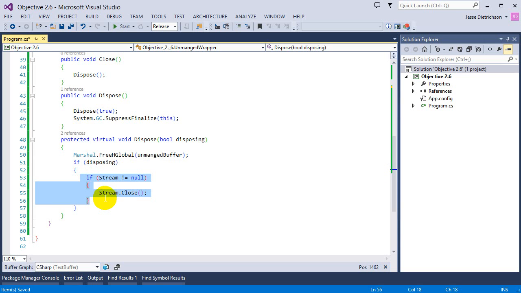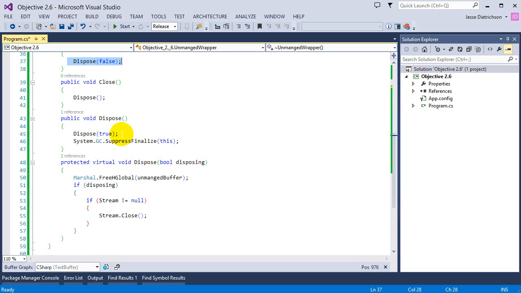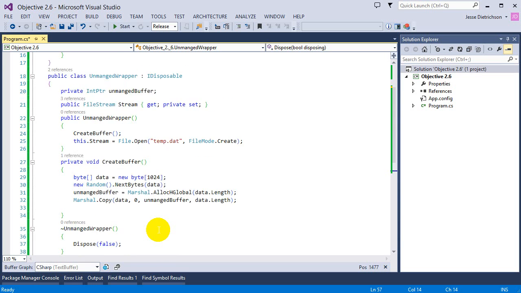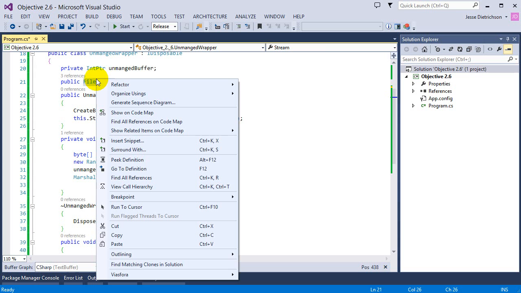So let's take a look at what is going on. Basically, if the finalizer is called, that means we didn't explicitly do the cleanup. If the finalizer is called, it calls dispose. So this means the garbage collector is running right now. It calls dispose, passing in false. So that means it's only going to free the unmanaged resources that we created, but it's not going to close the stream. And the reason why it's not closing the stream is because the file stream class implements a finalizer.